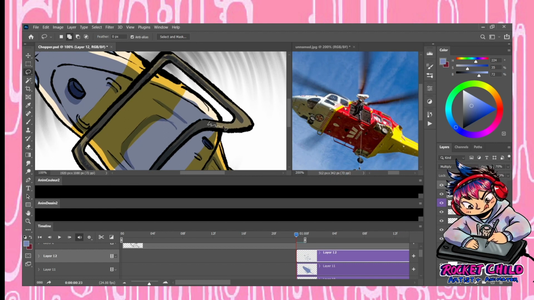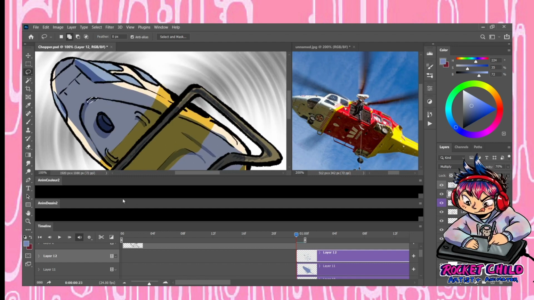I would lower the opacity for them, so each layer would be fairly light, but when they are combined together, they get stronger in the intensity.